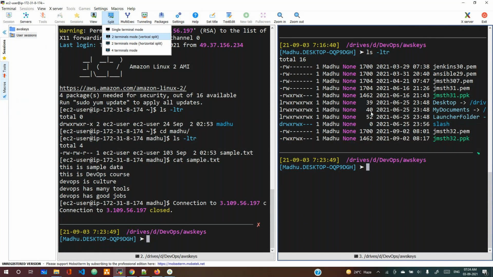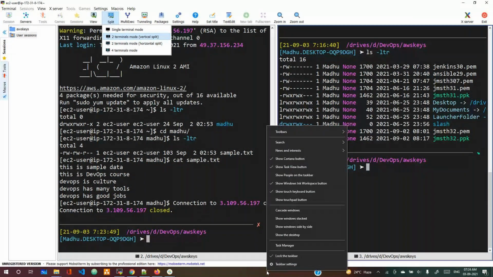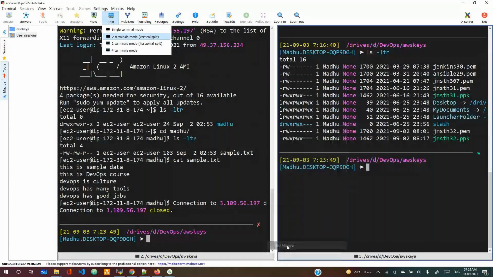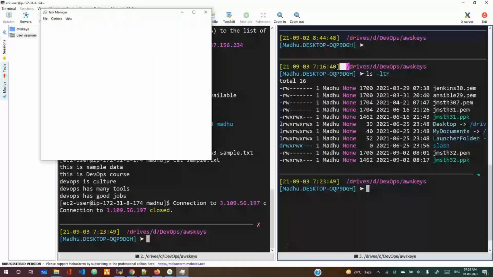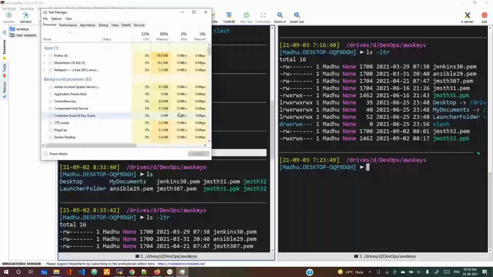How can I close this now? Basically, what happened? It's stuck. The system is utilizing maximum, maybe full resources. That could be the reason. What's performing? 89% memory.